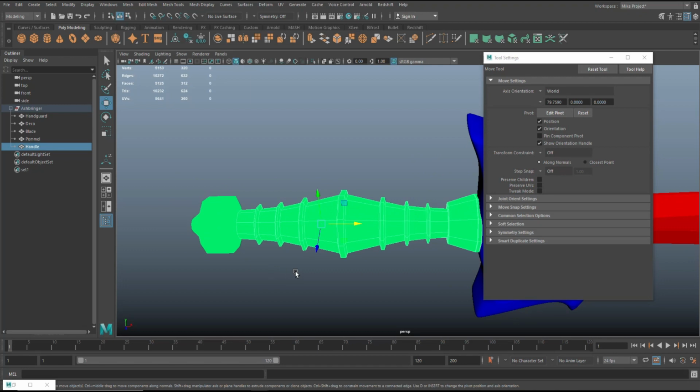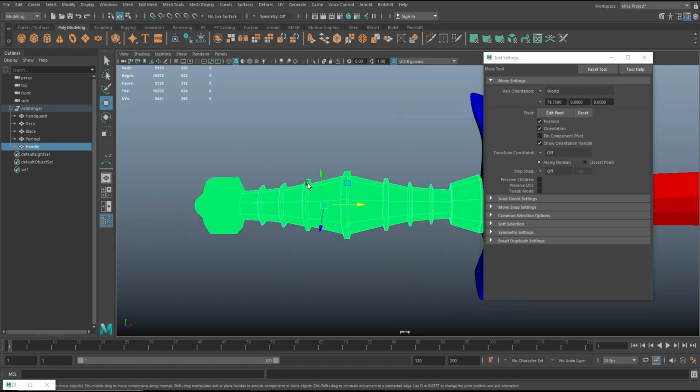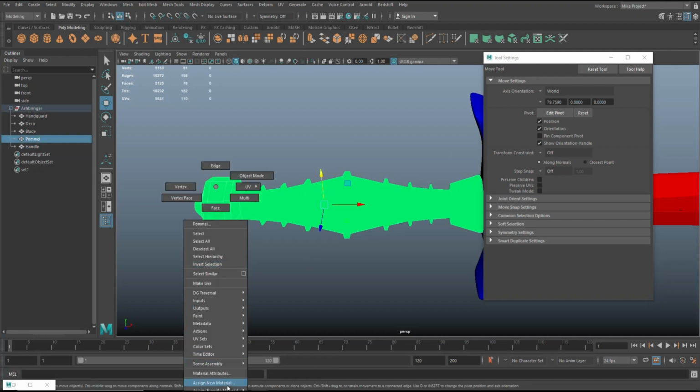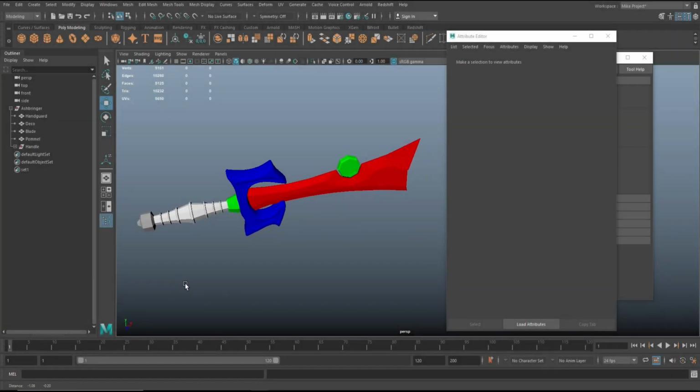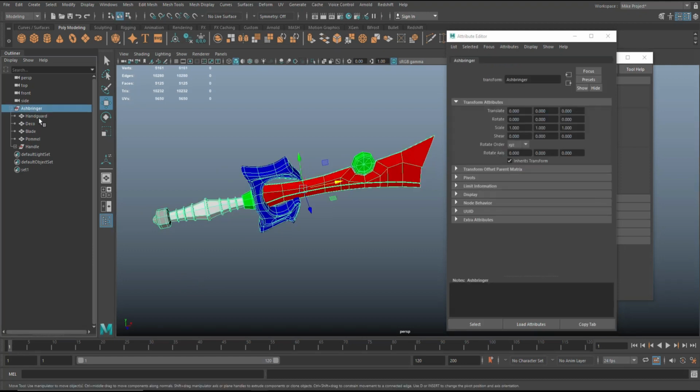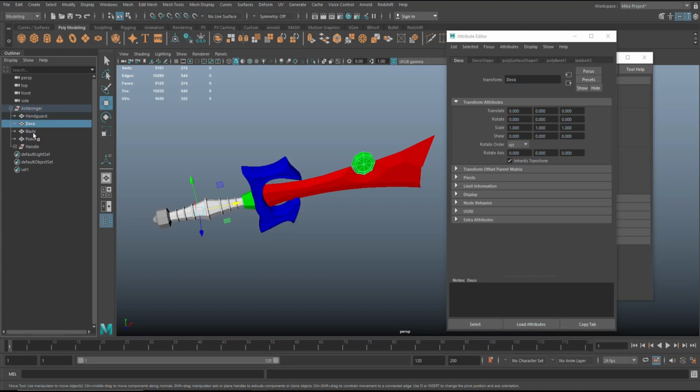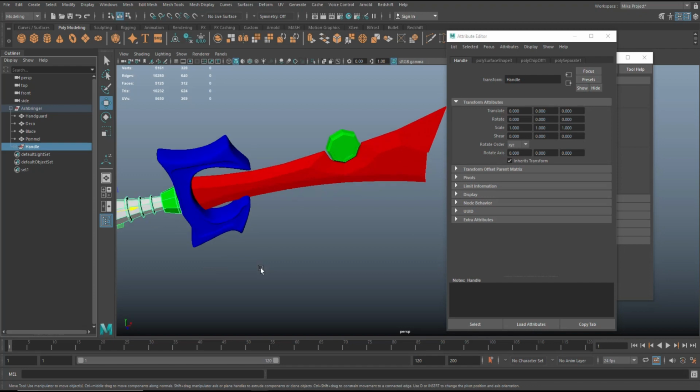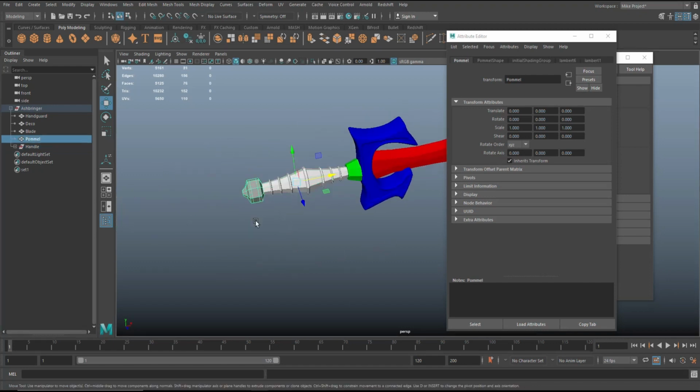So it looks like I lost my material for some reason. Not quite sure why. So let me just quickly fix that. Okay, so final check. We got our Ashbringer, we got the handguard, which is correct. We have the deco, which is correct. We have the blade, we have the pommel, and we have the handle. Okay, all good.